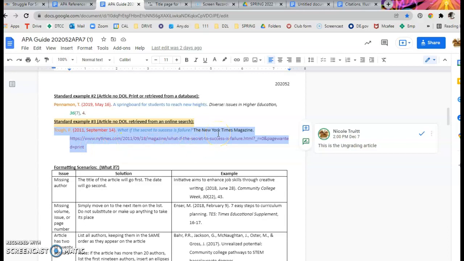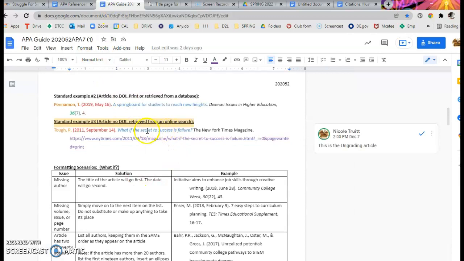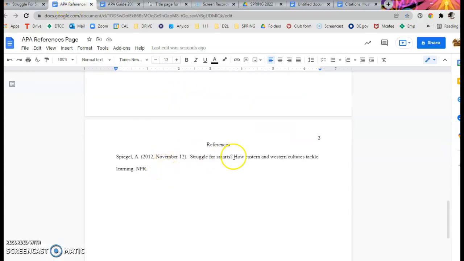So the next thing that we need to include is the source. In this particular case, the source is NPR. And if we take a look back at the guide, you'll see that in this case, the title is in italics and the source is not in italics. That tells us that this came from an online search, that we found the article online, versus this example up here, which is formatted the opposite way, which tells us that it was retrieved from a database. So ours was an online search, so we need to italicize the title, not the source name.